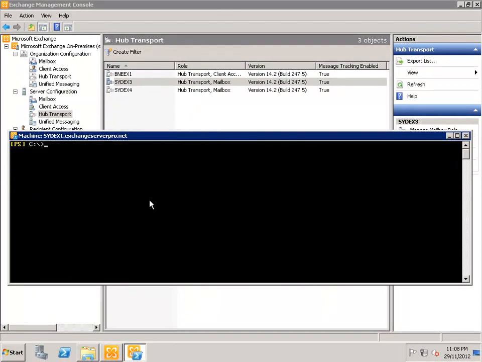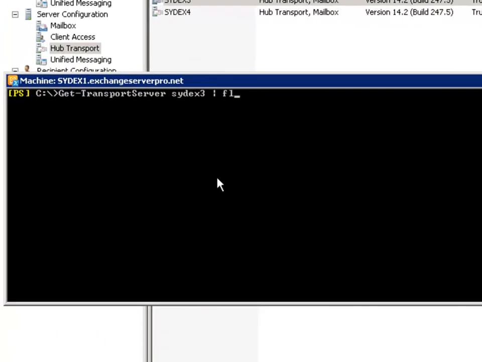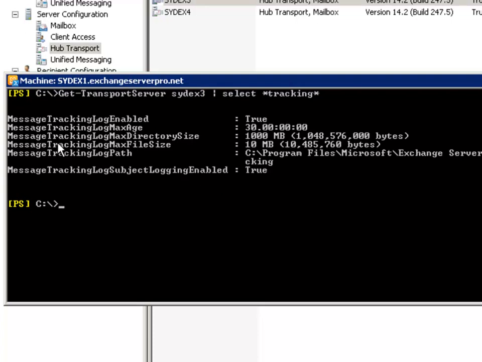But there are some additional settings that you can configure on the servers when you look in PowerShell. So let's have a look at Get-TransportServer for sedex3, and I'll select everything to do with tracking and see what we get. Alright, so here's this setting again, message tracking log enabled, set to true, as we saw in the management console a few seconds ago. And there's that path again, and here are some additional settings that we can also look at customizing depending on your needs. Now, we've got these log retention settings here.